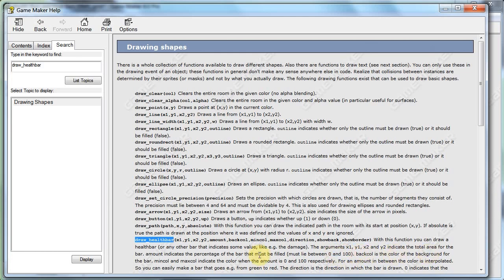Back color is the color of the background, the backdrop. Min color and max color indicate the color when the amount is 0 and 100 respectively. Notice that the color is mixed if it's two colors. That's pretty cool. So red to green.